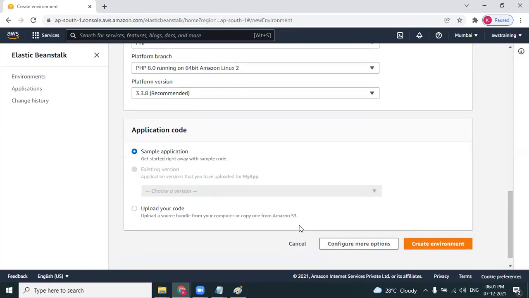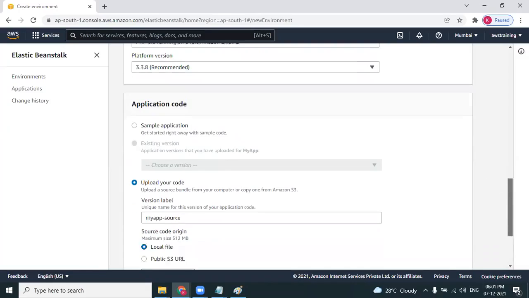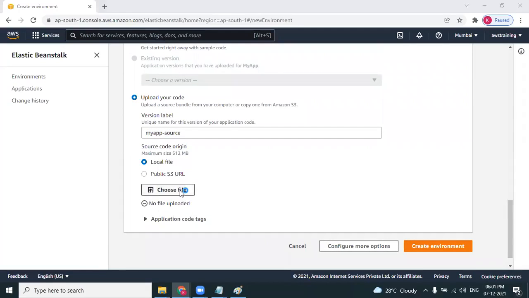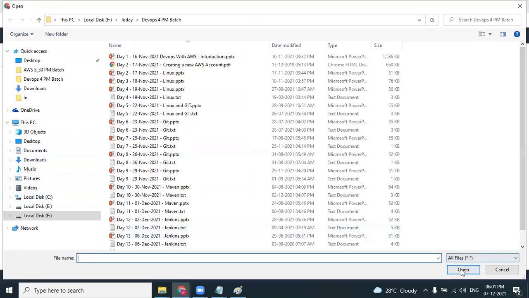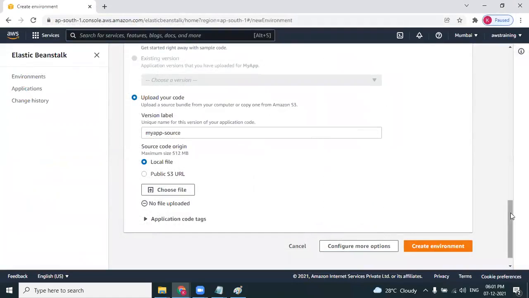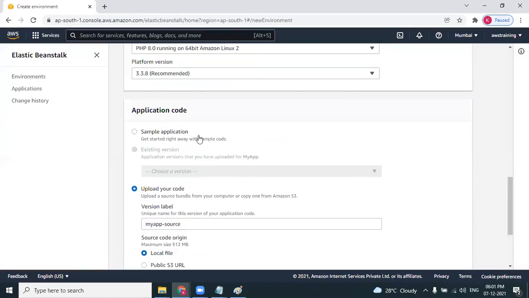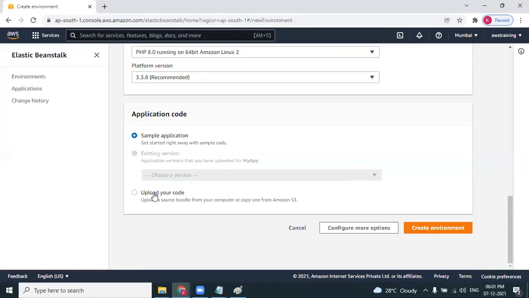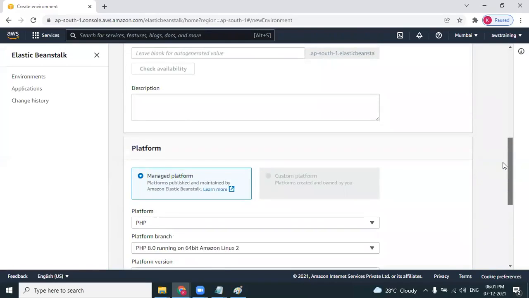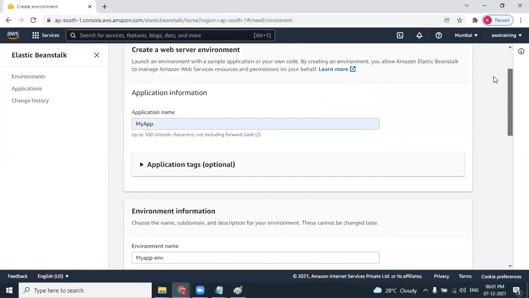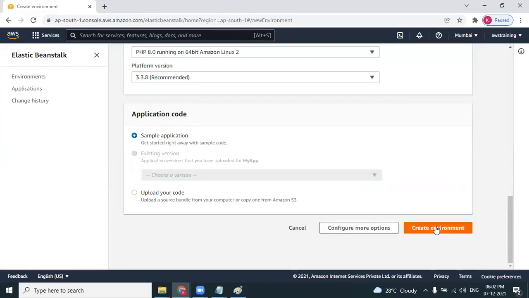And upload the code. Let's say my PHP code is available on my desktop, so I'll browse and upload the code. But I don't have the code, so what I can do is use a sample application. AWS has already provided sample PHP code. I'm selecting the sample PHP application, and then I'm creating the environment.